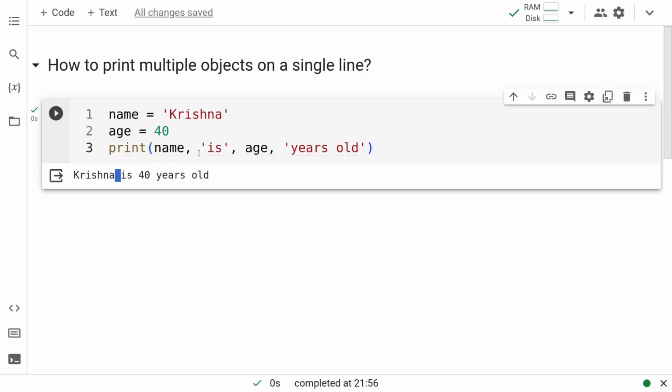Between name and is, you have a space. Between is and the value of age, you have a space. Likewise, between age and years old. Years old is a string, name contains a string, age contains an integer, right? So you could print multiple objects and you don't have any restriction on the type of the objects. Here one object is an integer, the rest of them are strings. So you could print multiple objects of different types on a single line, and this is how we do it using Python.